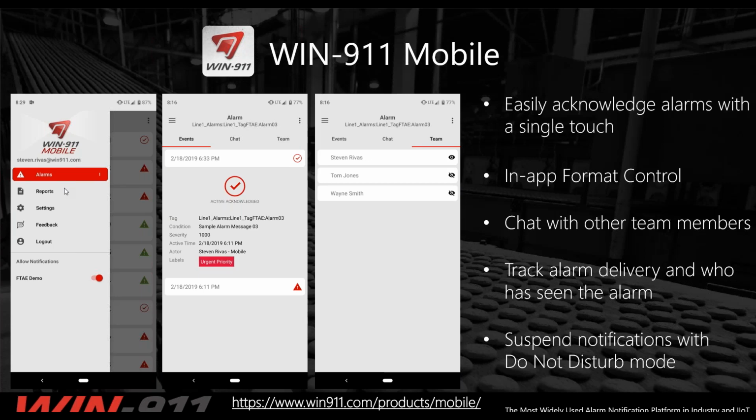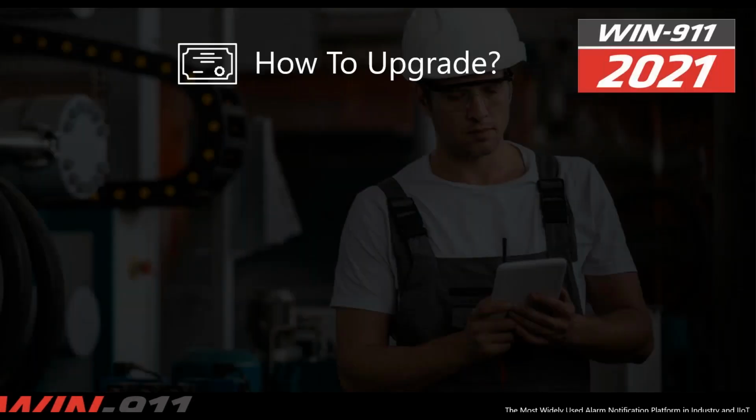Next is how to upgrade. So this is a big one.